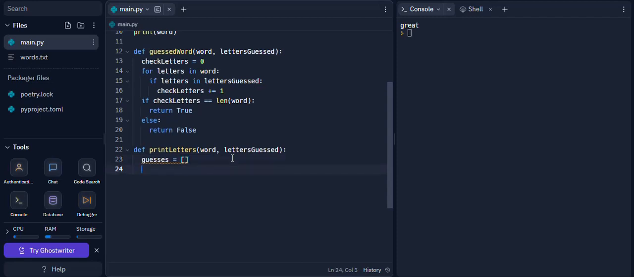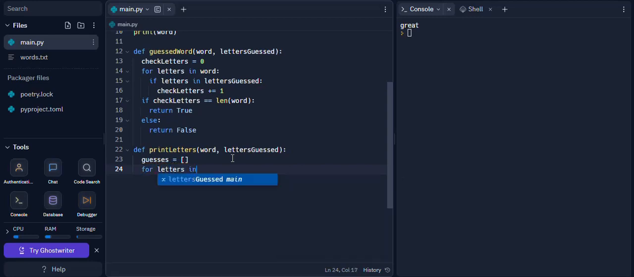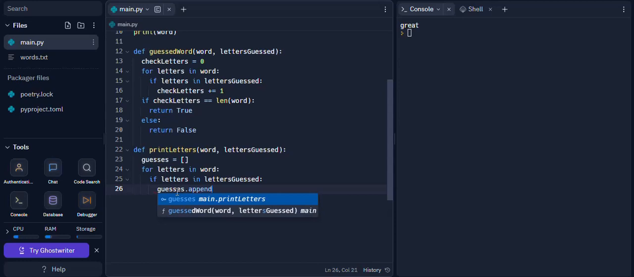So let's iterate through the word. Let's do for letters in word. And if we already guessed that letter that is in the word, so if the current letter is in the letters guessed, then we're going to append that letter to this empty guesses list. So let's do guesses dot append and then letters. Essentially, this append just adds this letter to the guesses list. The purpose of that list is to store the letters that have been correctly guessed.